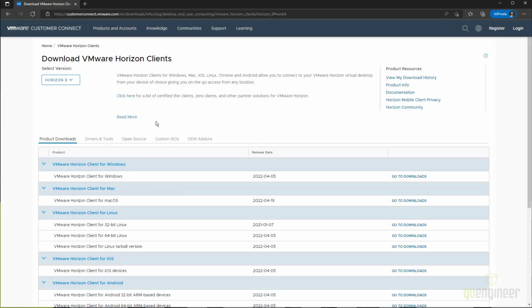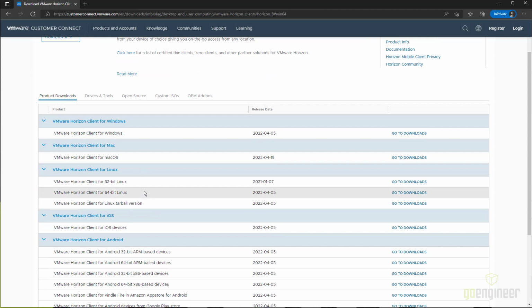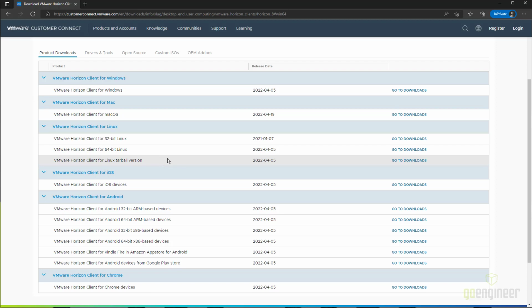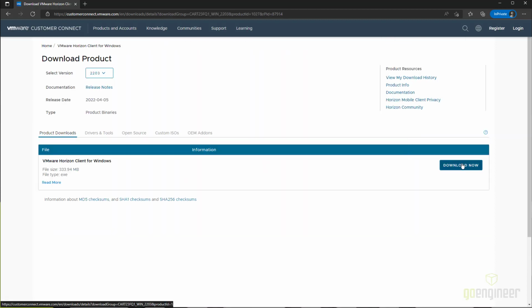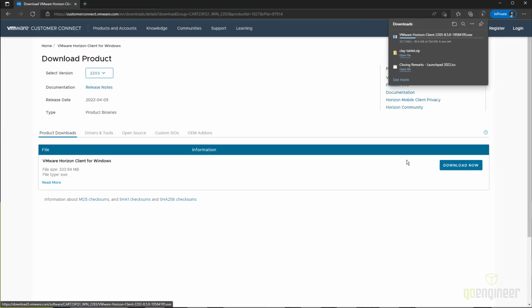And it's bringing me here. So what I'm going to do is come to the VMware Horizon client for Windows because that's what I'm running here. If you run on Mac OS or Linux, including some Chromebooks, it will work for those as well. But I'm just going to hit go to downloads. I'm going to hit download now and it will download here.